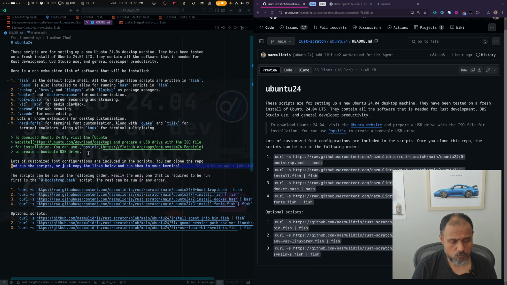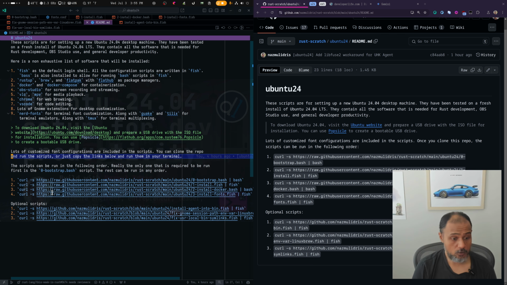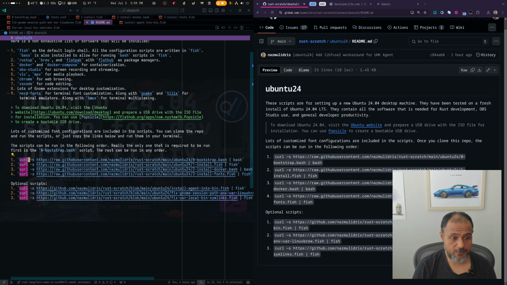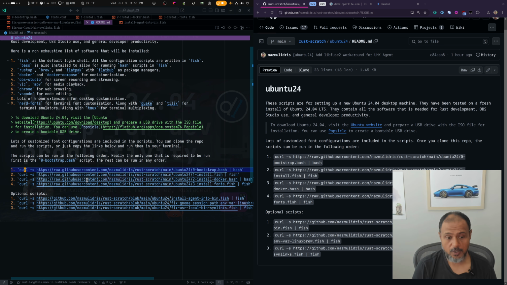So that's essentially the overview. Also, these scripts can be run directly. You just have to install curl, and then basically there's a bunch of these scripts.